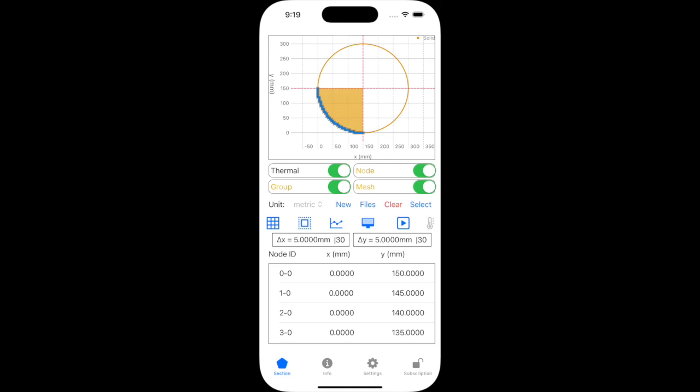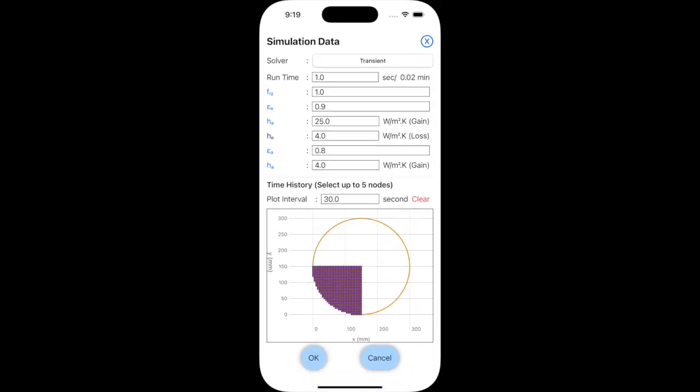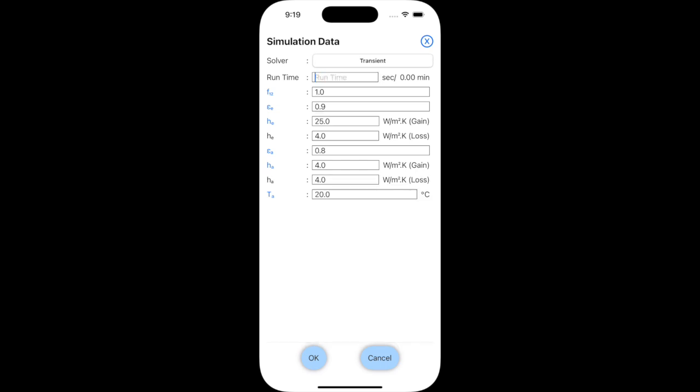Tap the desktop icon to access the simulation data page. Set the solver to transient and enter the following in the simulation data page. Enter a runtime of 3600 seconds. View factor F sub 12 of 1.0. Emissivity of exposure source, epsilon sub E of 0.5. Convective heat coefficient of exposure H sub E for gain of 25. Ambient temperature of the environment, T sub of 20.